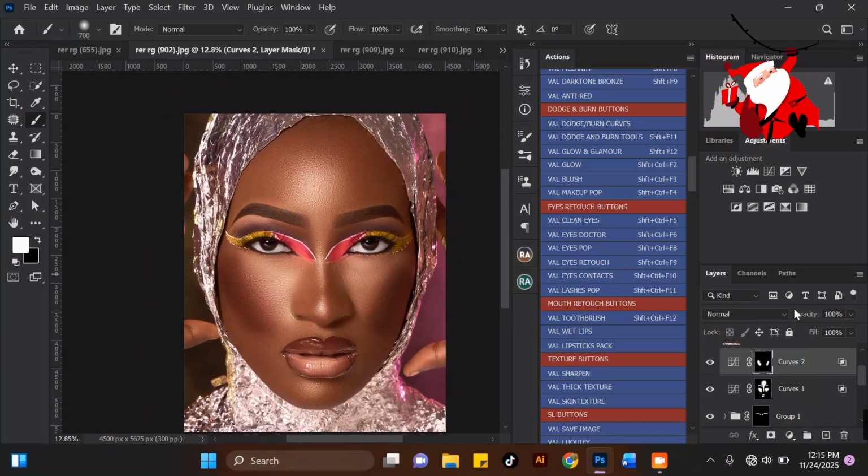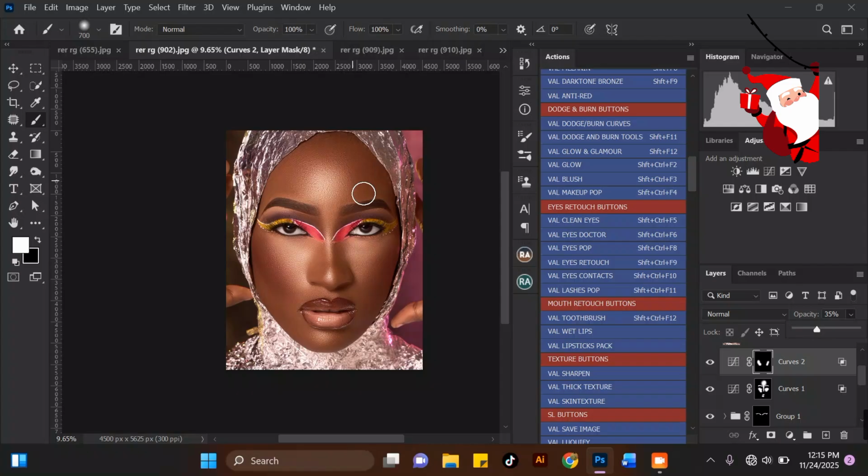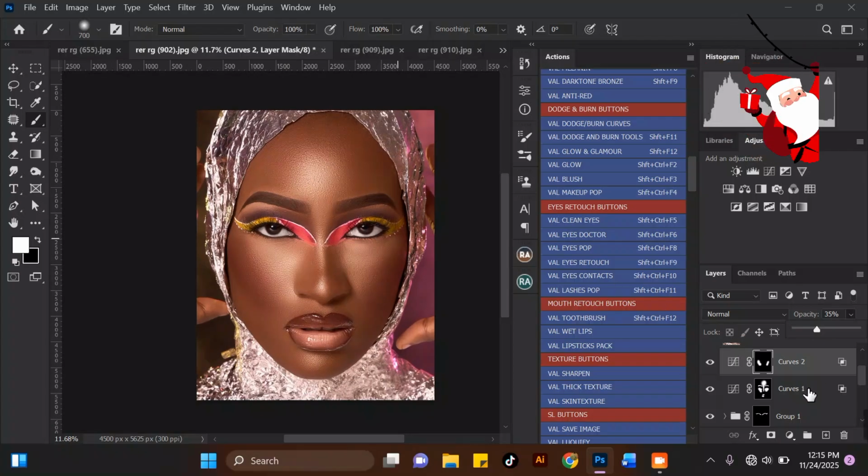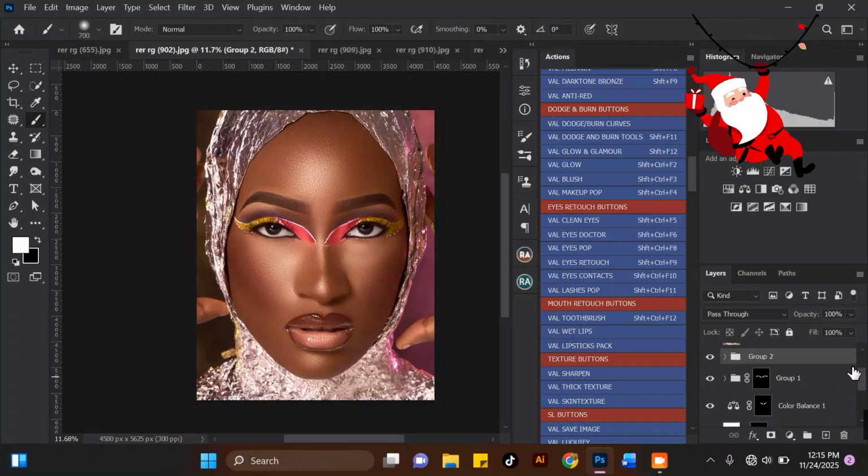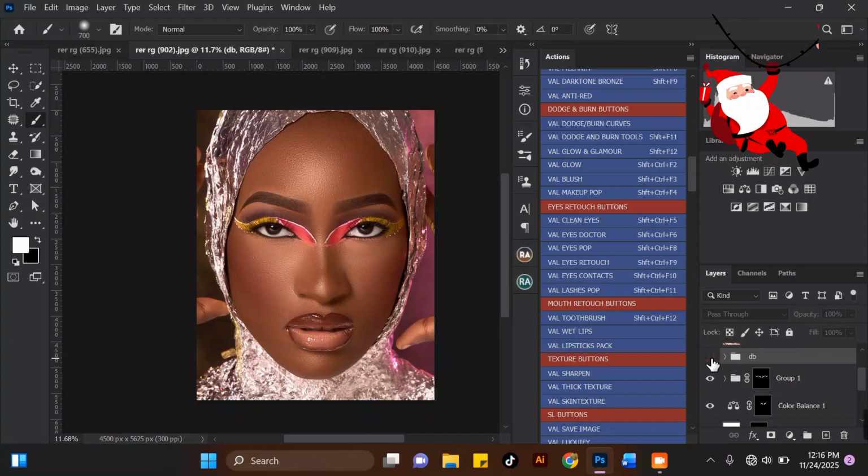Okay, so I decrease the opacity as well. So now let me group the two layers together. Control G. I can rename it highlight and shadow or dodge and burn, whatever name you want. Okay, so this is before, after.